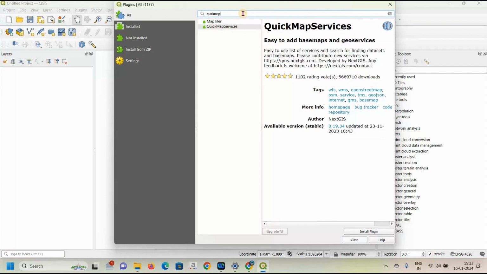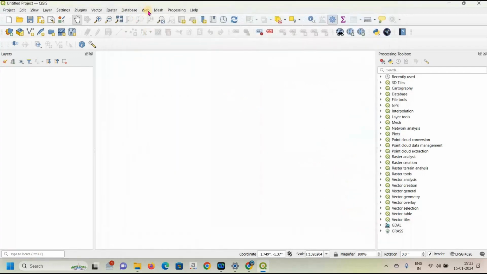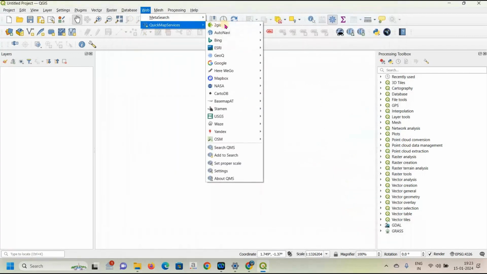search for Quick Map Services and install the plugin. Close it. Go to the Web, click on Quick Map Services.